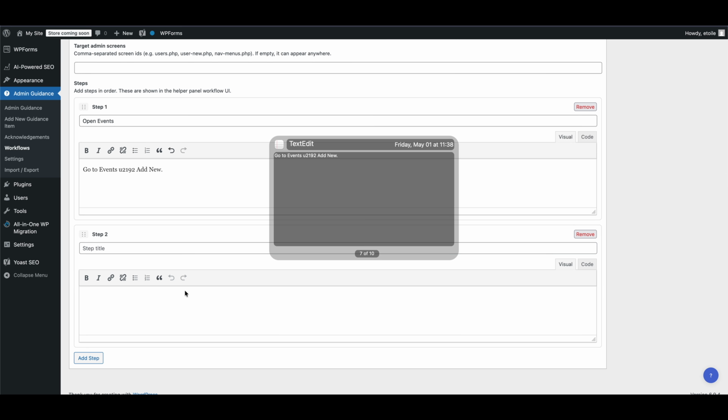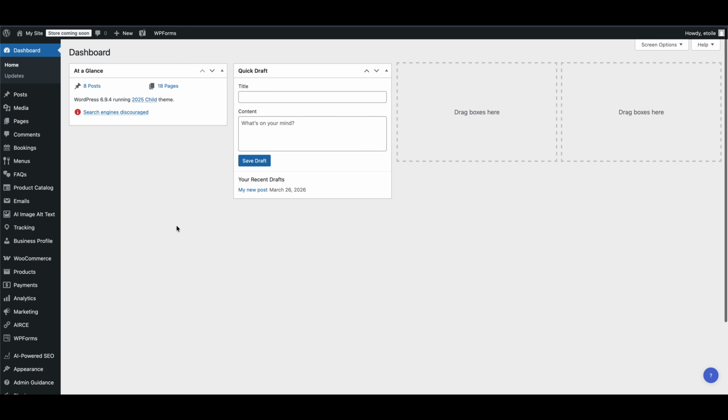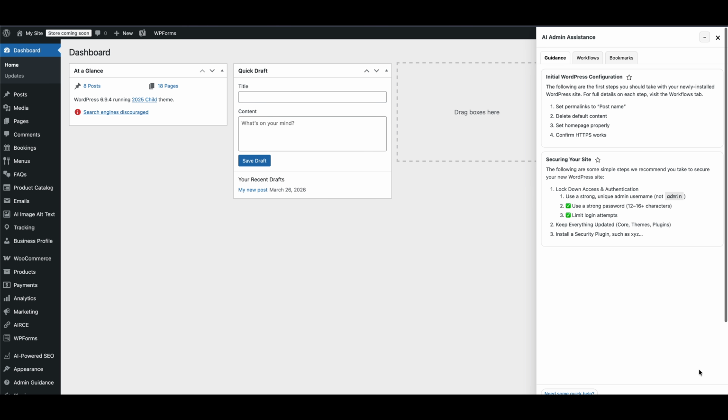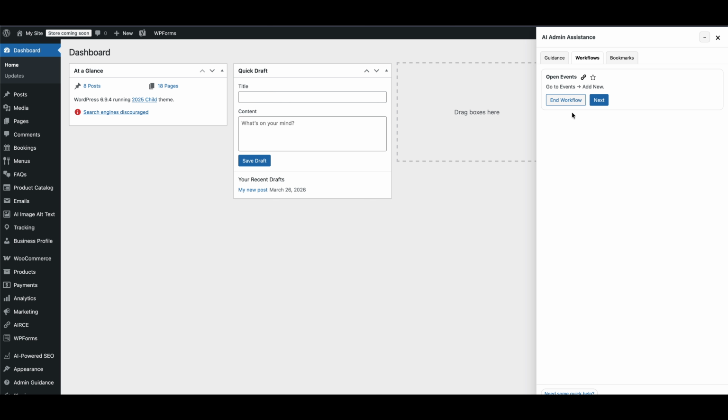Once published, users start the workflow directly from the AI Admin Assistance panel. As they navigate through WordPress, the workflow progresses with them. This is perfect for onboarding new team members, standardizing processes, and reducing mistakes. Instead of remembering what to do, users just follow the workflow.